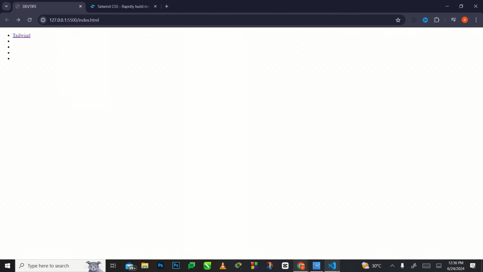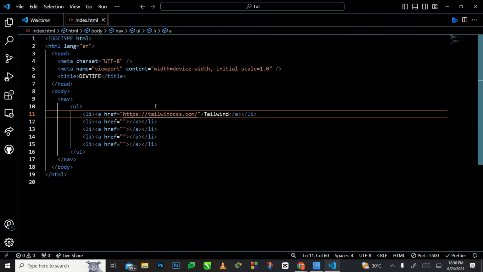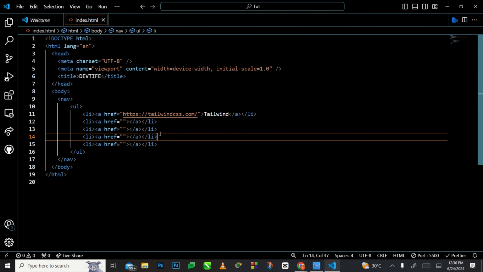So we just need to take this back. All we need to do is navigate around our pages. How many pages do I want? I just want about 5: the home page, the about us page, the service page, then the contact page. That's just 4, so I'm going to take one off.